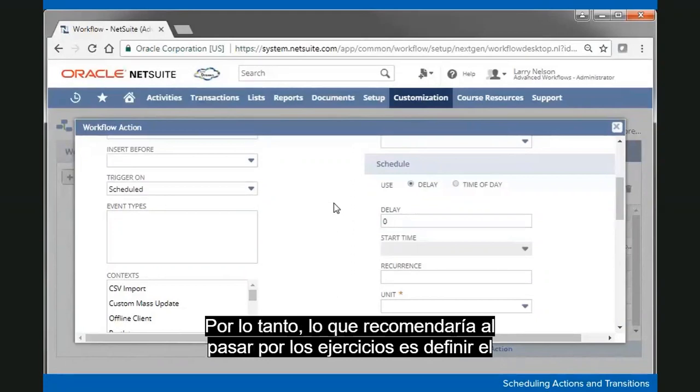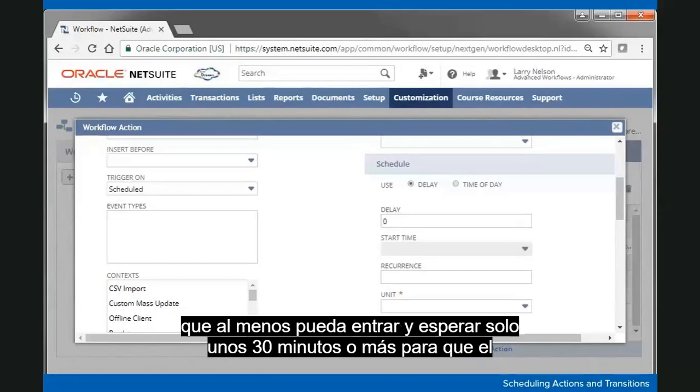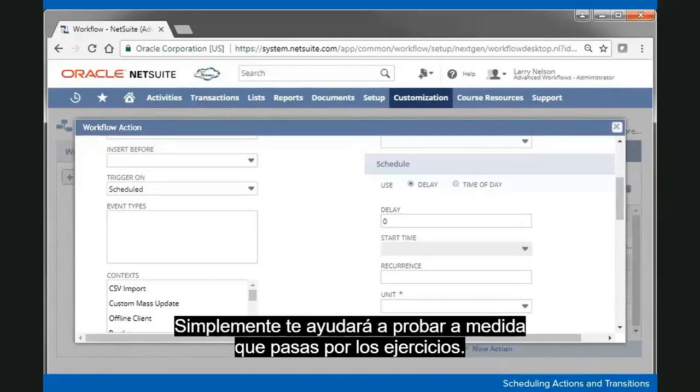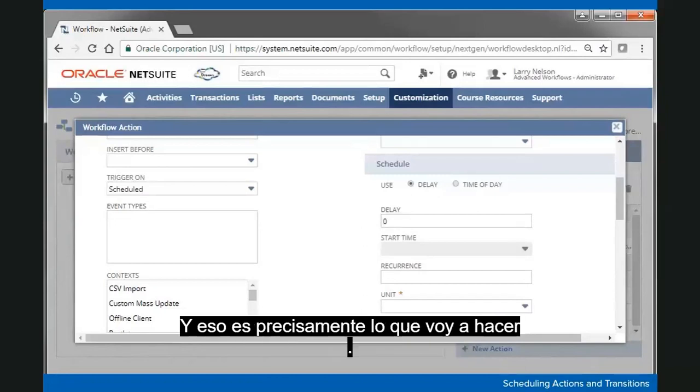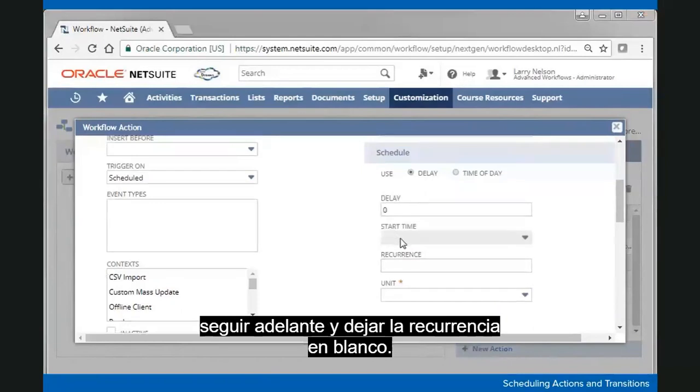So what I would recommend as you're going through the exercises is set the delay and any recurrence values and any units as low as possible. So you can at least go in and only wait about 30 minutes or so for the next scheduler run to test these things. It'll just really help test as you go through the exercises. And that's precisely what I'm going to do. So I'm going to go ahead and set this to 0 as my delay, and I'm going to go ahead and leave the recurrence blank.